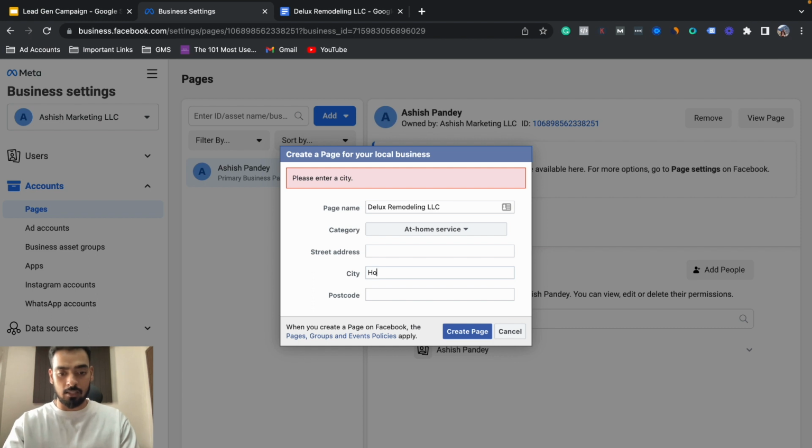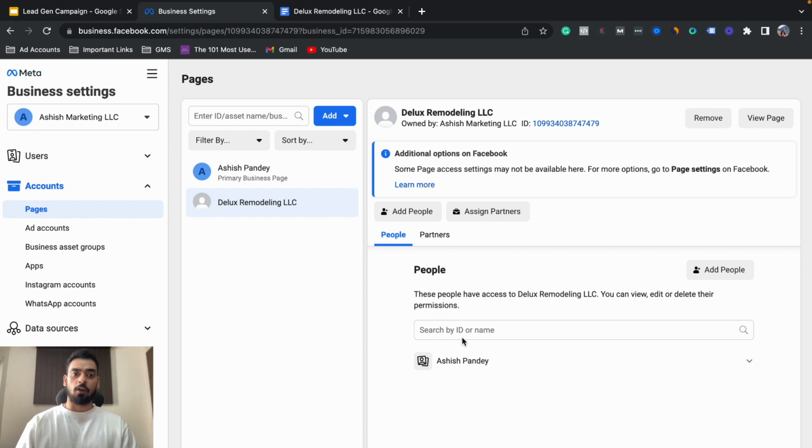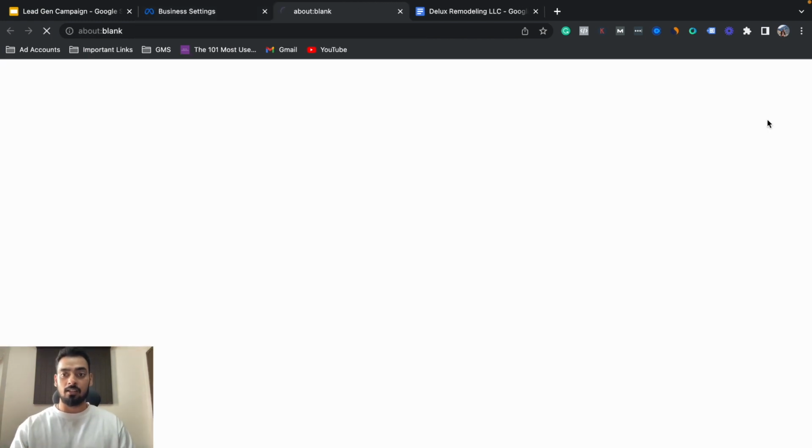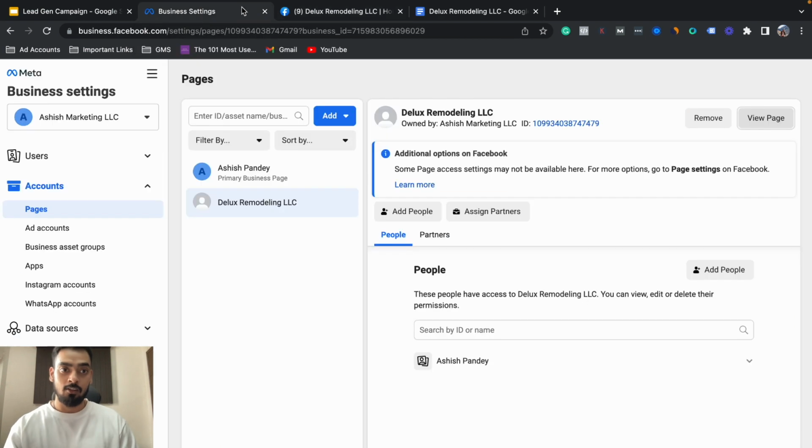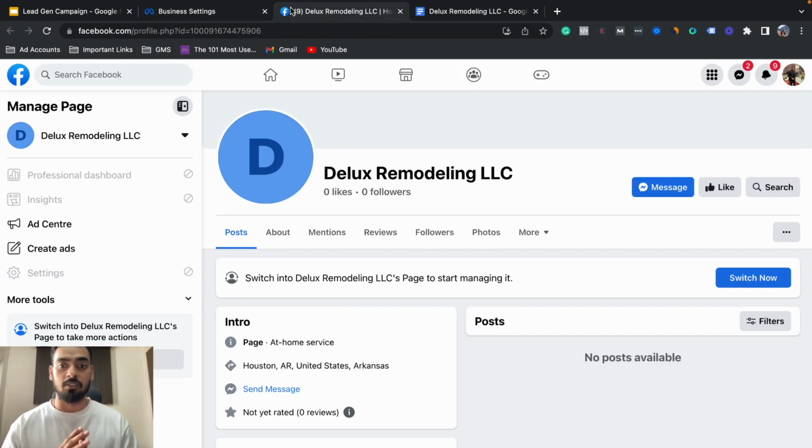So let's say Houston. I think there should be a Houston in Texas, but okay, all right. Okay, so you see how easy it is to create a page. It takes less than 10 seconds just to create a page. You can fill the details later. You can view the page here, and I suggest to keep that page and everything in this business manager so that you can manage everything from a single location.